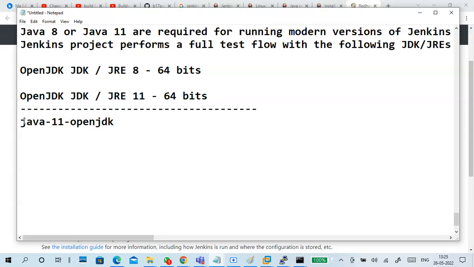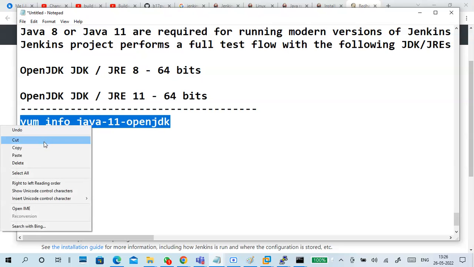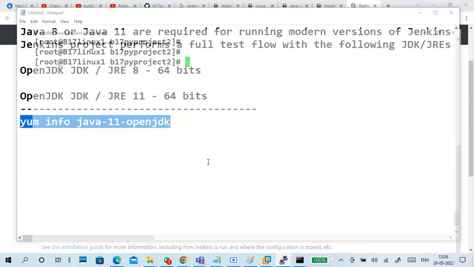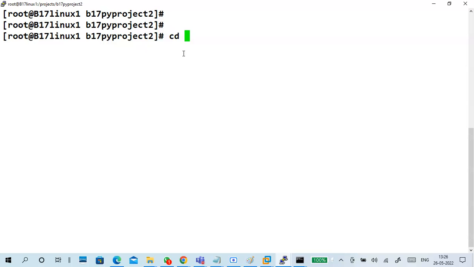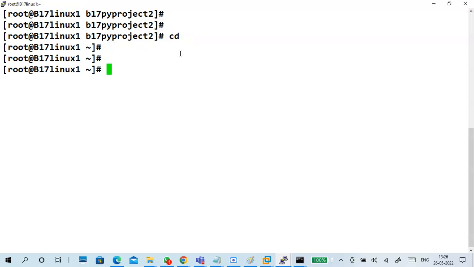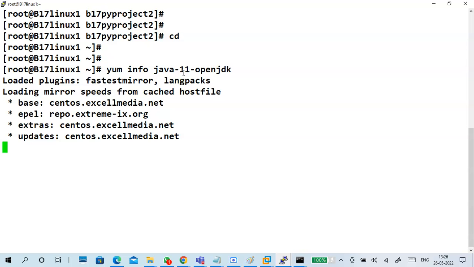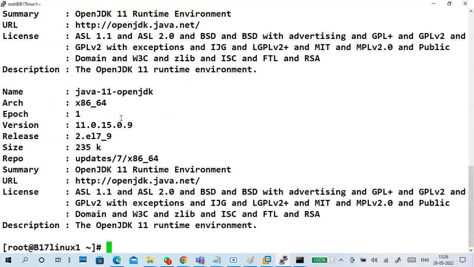We are installing on Linux, so we can simply download the 11 version or the 8 version, but we have to use yum info. First of all, install Java. I'm going to cd .. Okay, first check whether this package is available or not, Java 11 or Java 8. So first of all, find it.